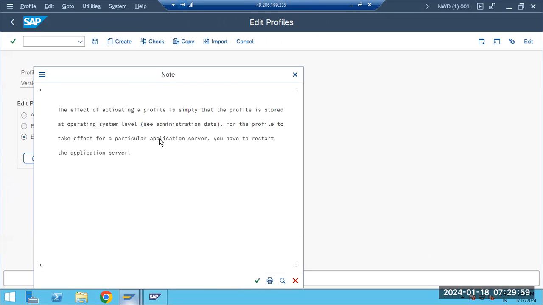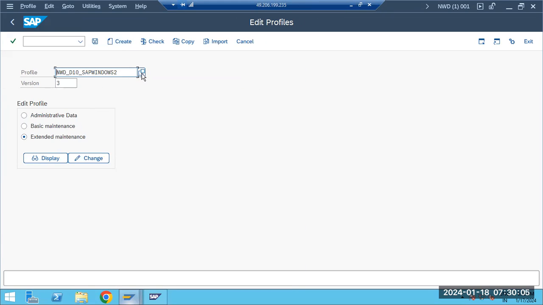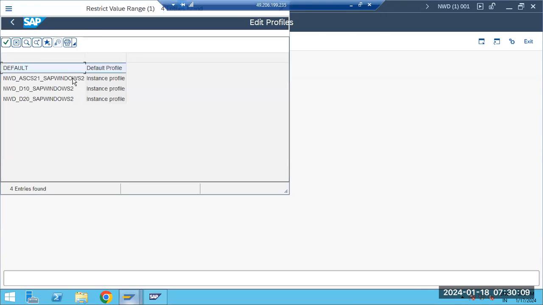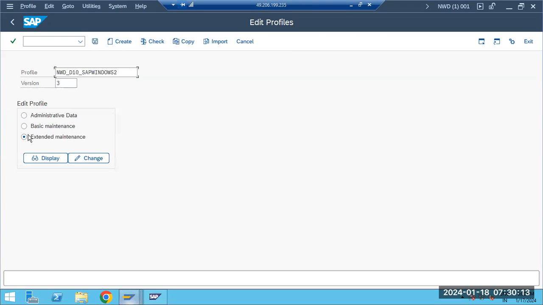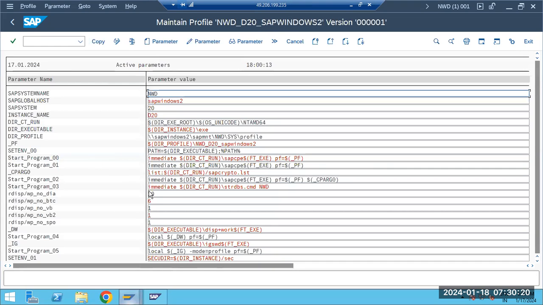But we have to restart the application server. That is the one thing here. In the same way, you have done the changes in only one application server profile, so you can also do the changes in the other application server. Just go back here to change mode. So then, what do you want to change? I don't want 5.